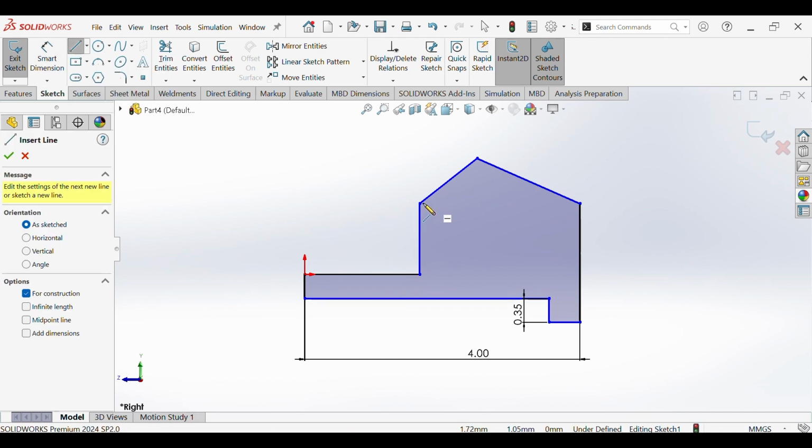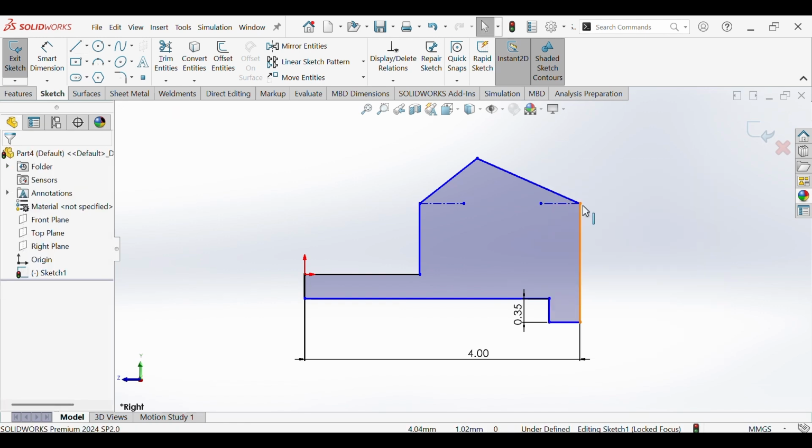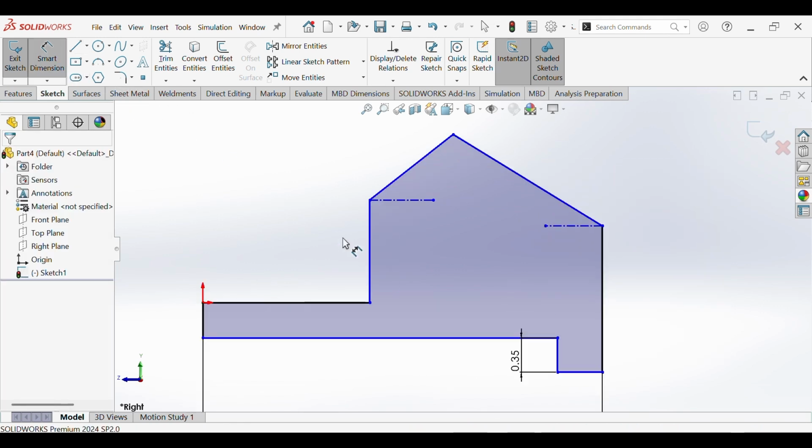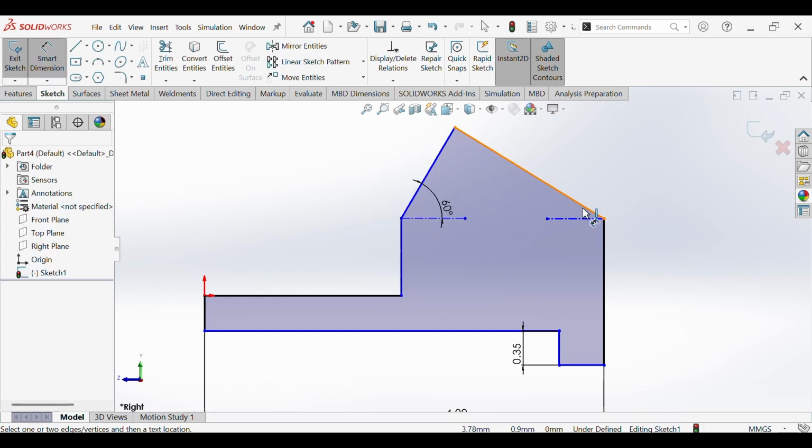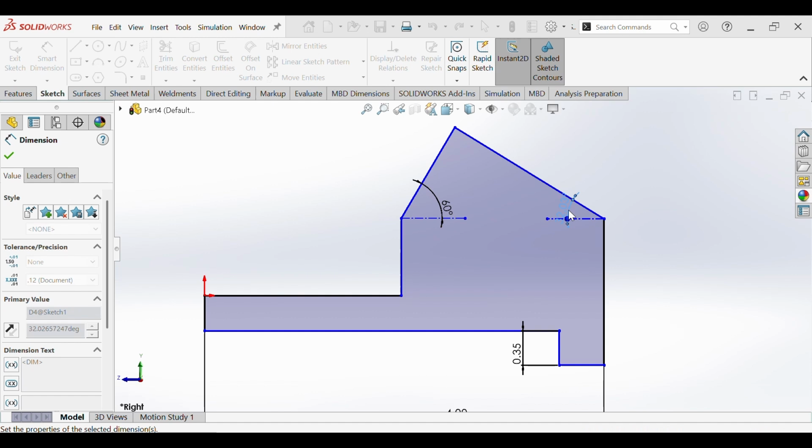First, give the bottom horizontal length 4 millimeters. After that, give the vertical height 0.35 millimeters. Next, select the centerline command and draw two center lines for reference geometry. Adjust the sketch properly using these reference lines.